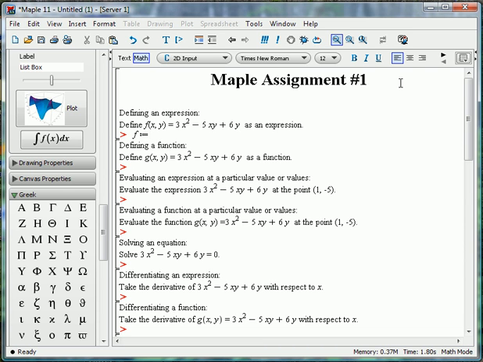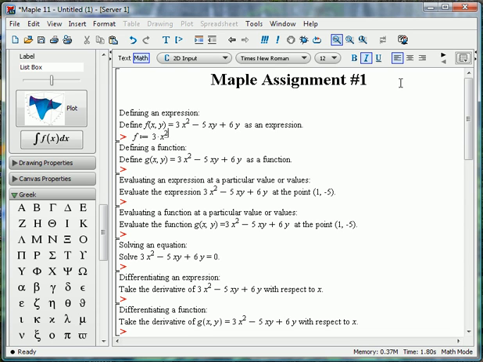Now, the new Maple isn't quite as picky, the newer versions, but in general, it's just good to get in the habit of always using operational symbols. So instead of just typing 3x squared, type 3 times, and that's just the shift of the 8 key, x squared, and to get it squared, I just do shift of the 6, and then minus 5 times x times y.